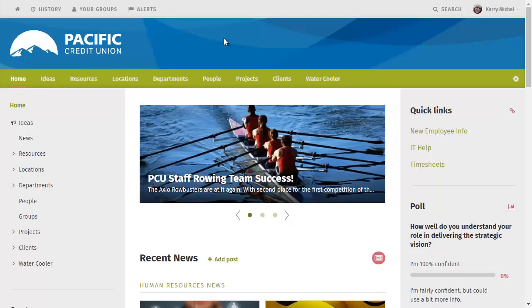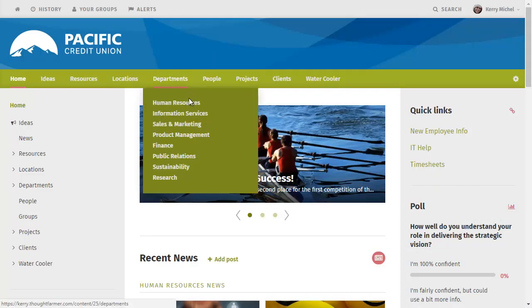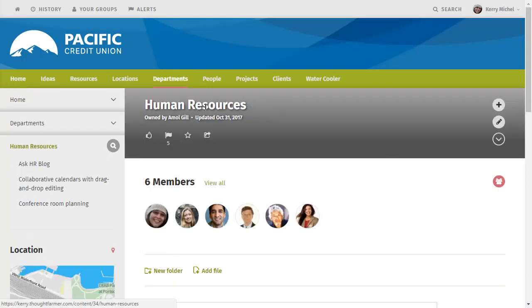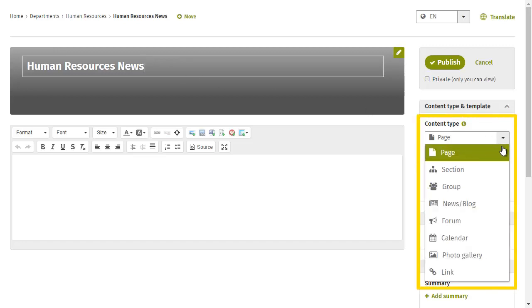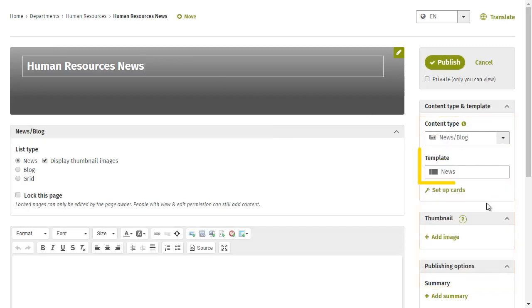Choose a suitable location on your intranet for a news page. It might be under a group page for a specific project, department, or location. Add a page and give it a clear title that identifies the news it will contain. Choose the news blog page type and an appropriate template if your intranet has more than one.